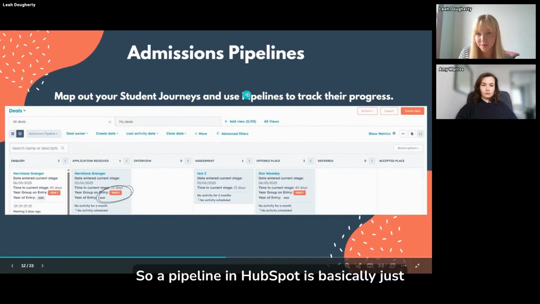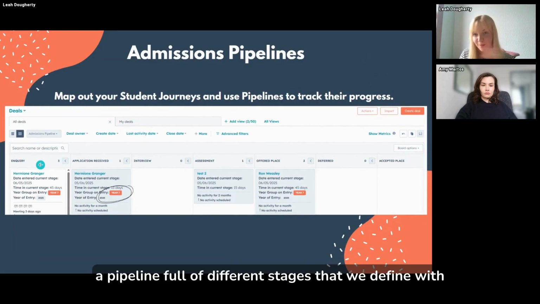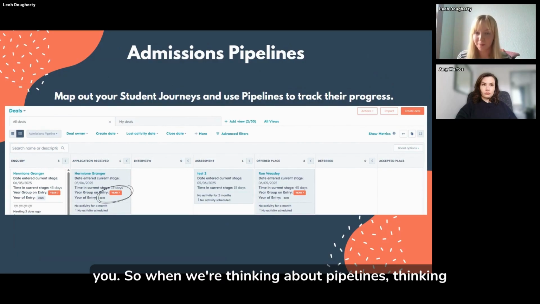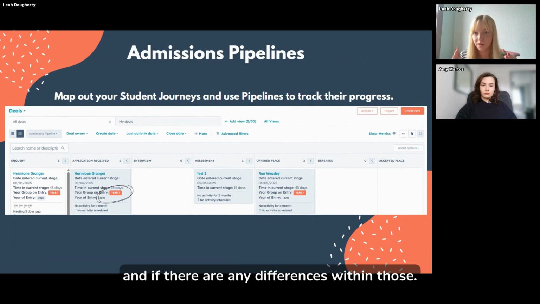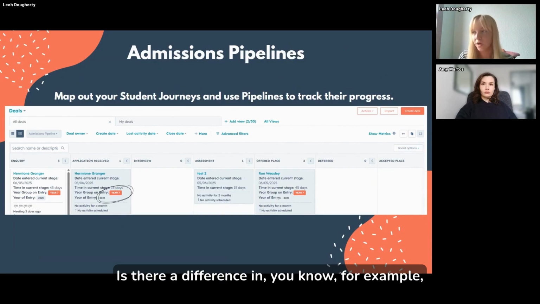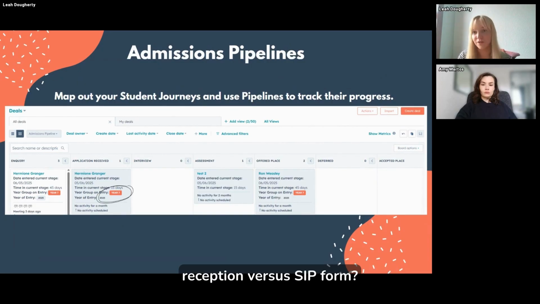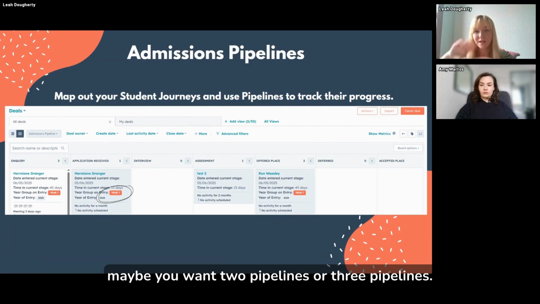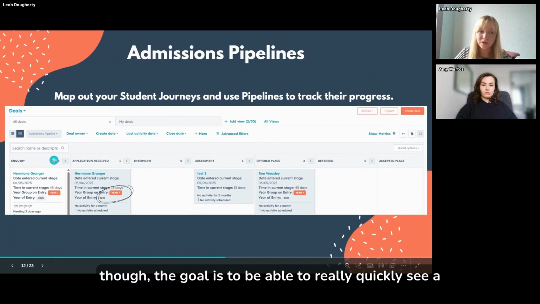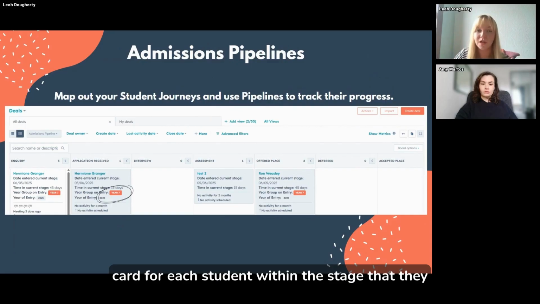A pipeline in HubSpot is basically just a pipeline full of different stages that we define with you. So when we're thinking about pipelines, you can be thinking about what key journeys you have and if there are any differences within those. Is there a difference in, for example, reception versus sixth form? If there is, and those students are going through different journeys, maybe you want 2 pipelines or 3 pipelines.